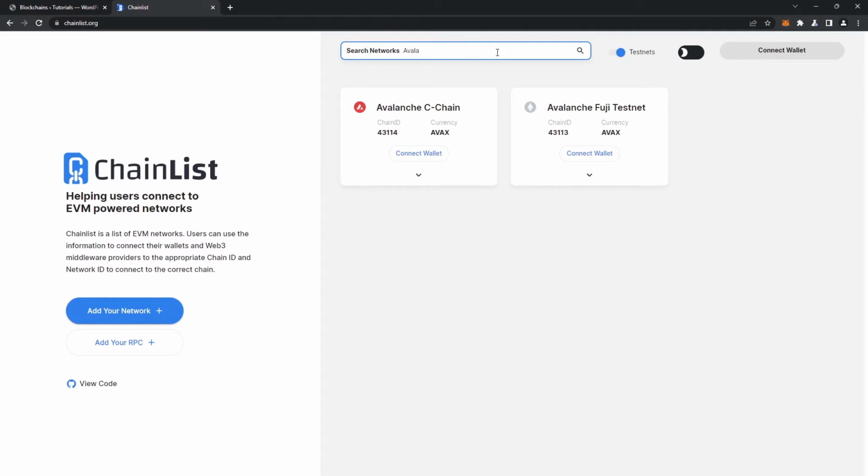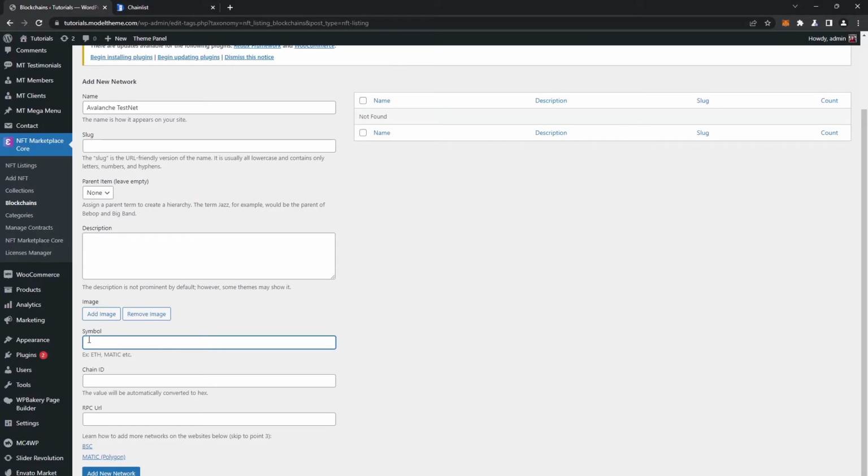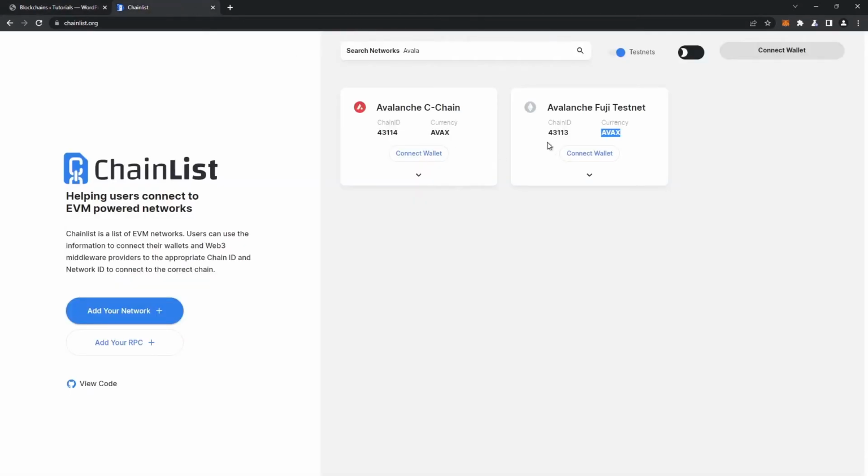Back to our tutorial, the search will show you two results. One is the main network and the other is the testnet. We will use the testnet for this tutorial. So we copy the currency, in our case AVAX, and paste it in the symbol field on our website. Then we have the chain ID, which we copy in our own chain ID field.